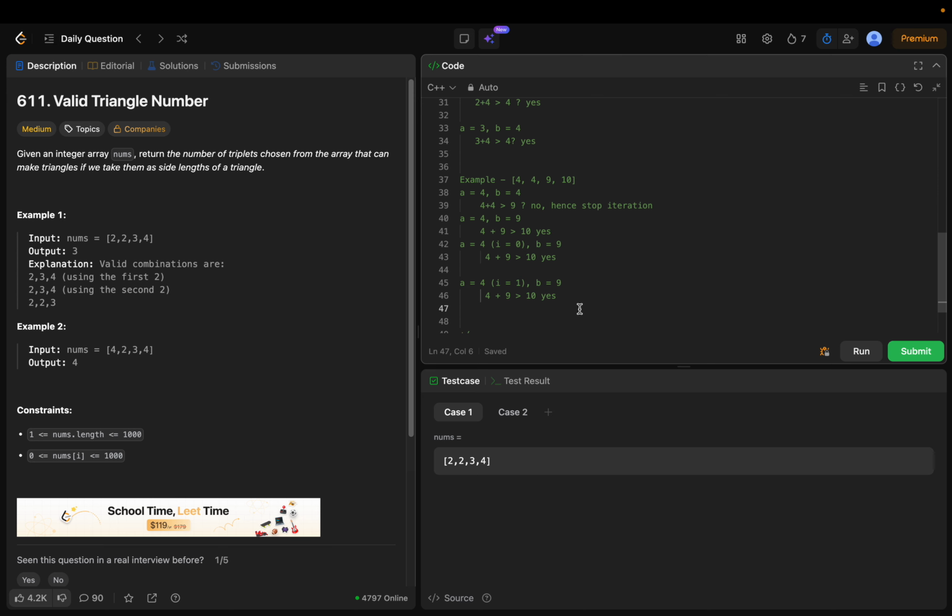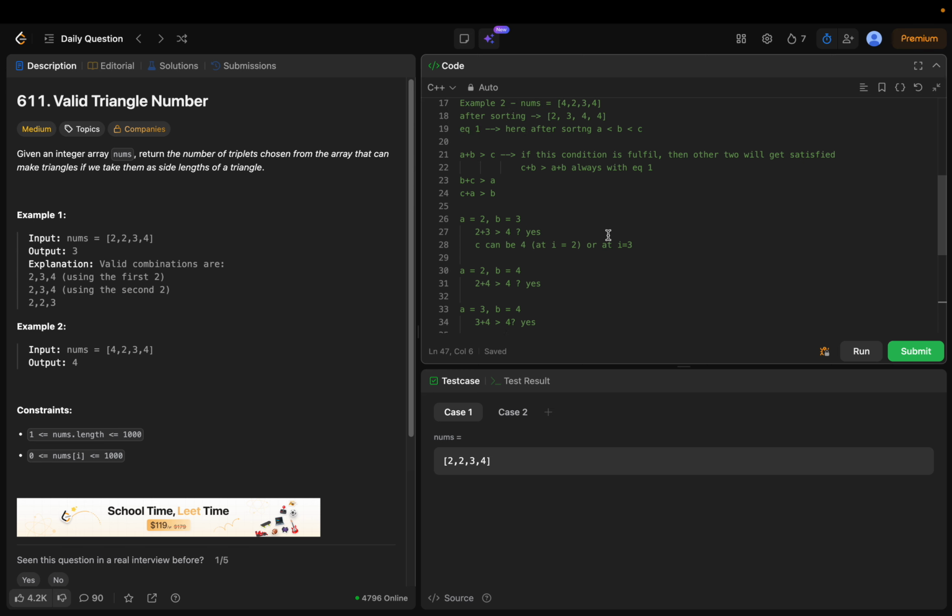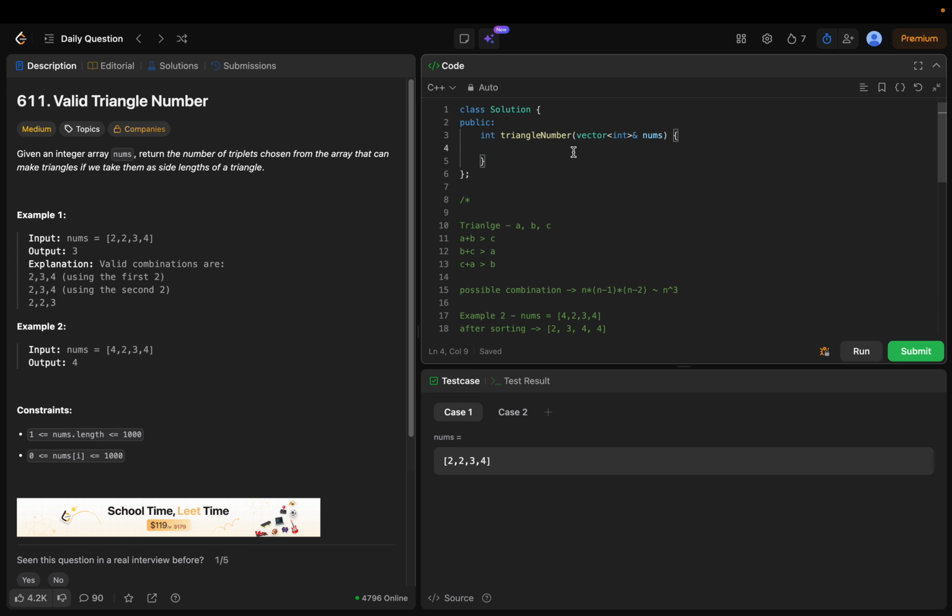We will keep iterating A and B, but for the C value we can stop as soon as this condition is not fulfilled, right? So let's try to solve this problem in terms of code. So we will have n is equal to nums.size. We will sort this nums array first.